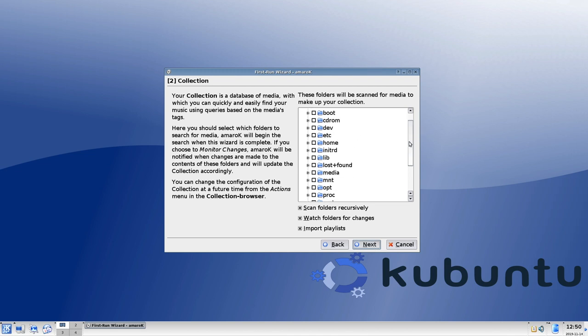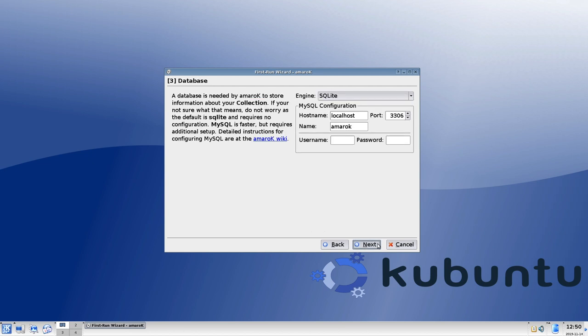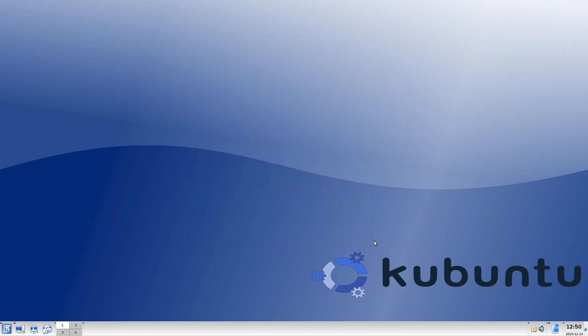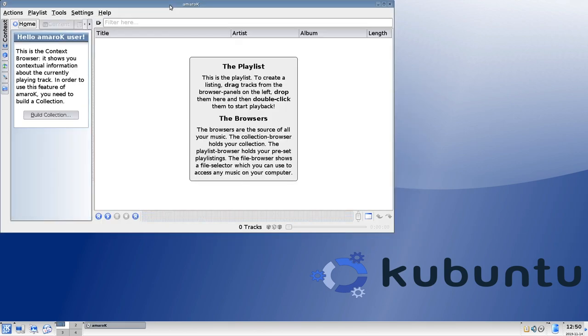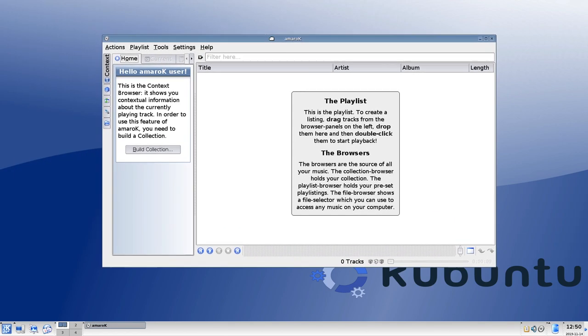Of course, you can scan through your directories to specifically point out if you have a folder full of music files, or it'll find them for you. And you can even change your database engine, which is mainly based on SQL, which makes sense if you wanted to log into something like that to get your music files from there. So we'll just leave it on the single window configuration here, as you can see.